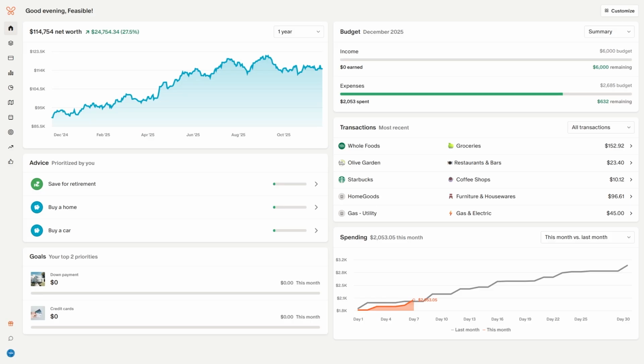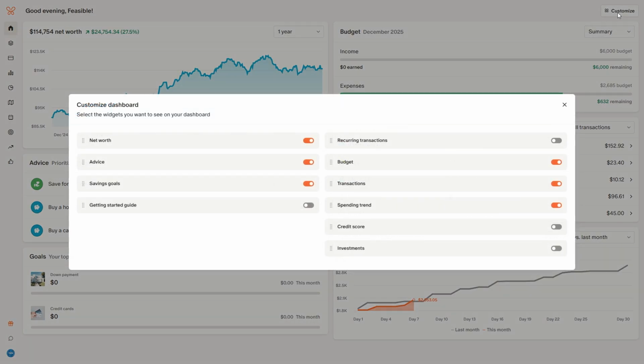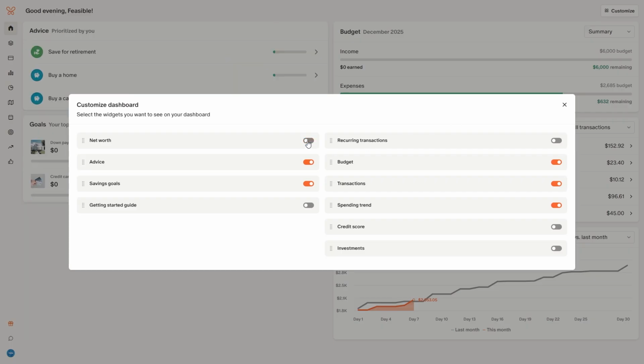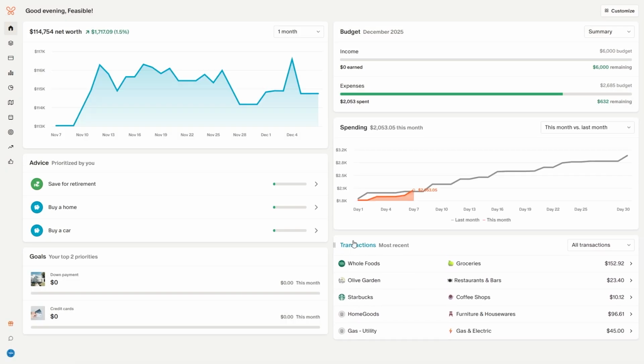At first glance, you might see a bunch of different tiles that have more information than you really need. So you can actually click on this customize button. You can toggle things on or off based on what you want to see. You can also drag items around, and you can really personalize your dashboard.